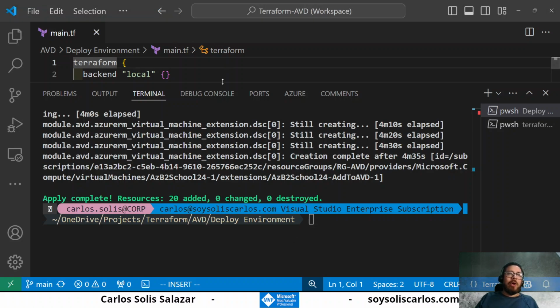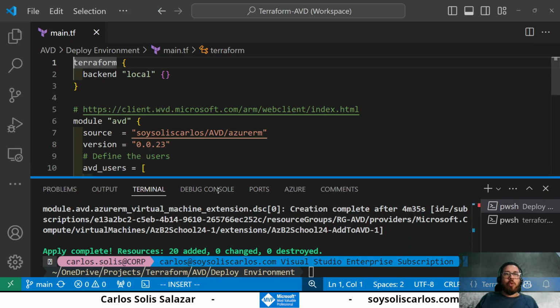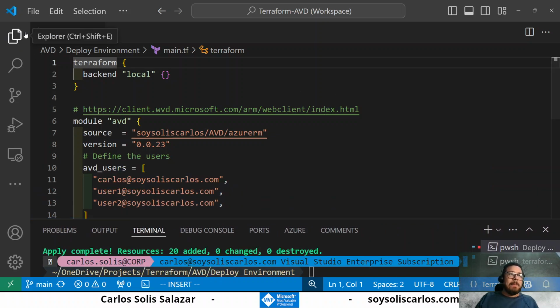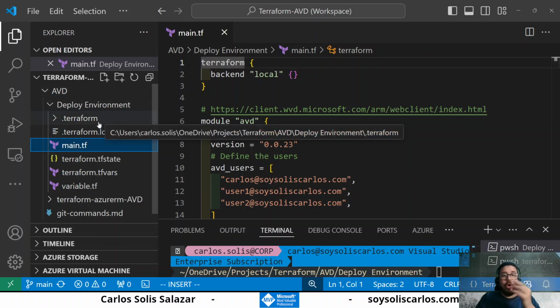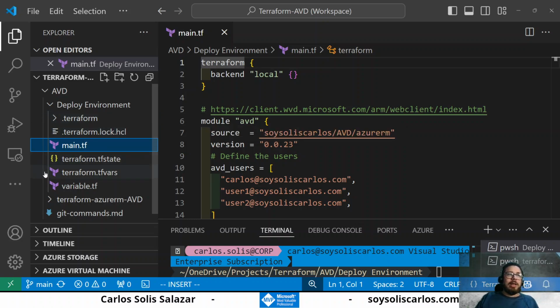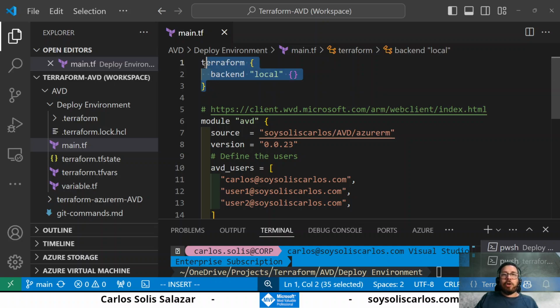Well, what are the components? This is my deployment folder. The deployment folder is the folder that I have locally for the deployment of Terraform. I always need this block, the Terraform backend, where I'm going to store my Terraform tfstate file. This is for knowledge purposes.